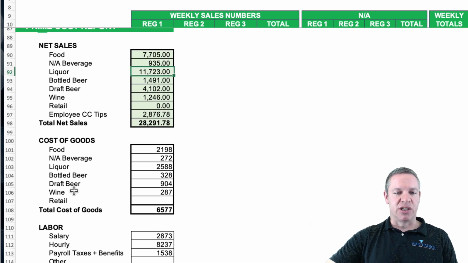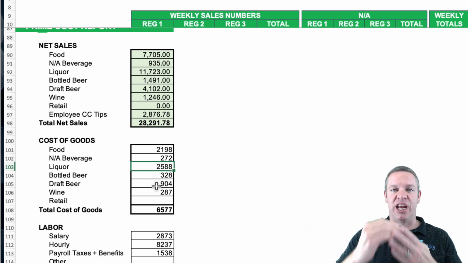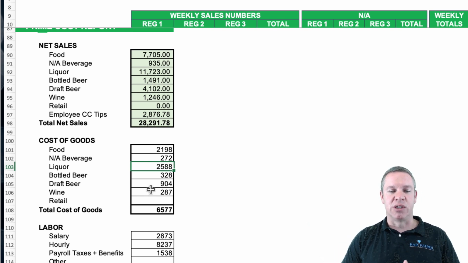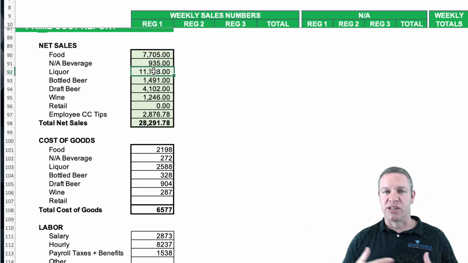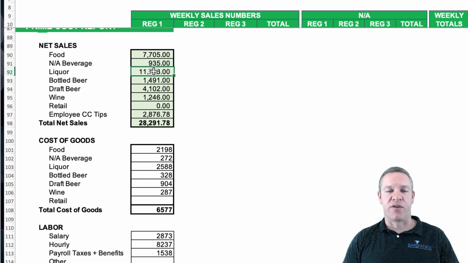And then the cost of goods sold. You'll notice that with each individual one, we're going to divide the cost by each individual sale. So for liquor, we have $2,588 we spent. We're going to divide that by the liquor sales, not by the total sales, to get our cost percentage number. If you divide those numbers, we're going to get 22% for our liquor cost, which is a bit high. Industry standards should be right around 17%. So there's an area that we can identify. If we did the bar all together, we wouldn't know that liquor's having a problem.